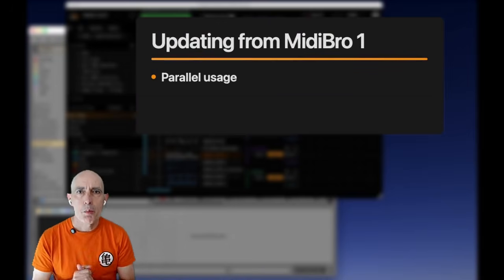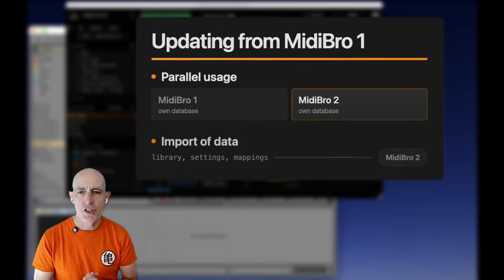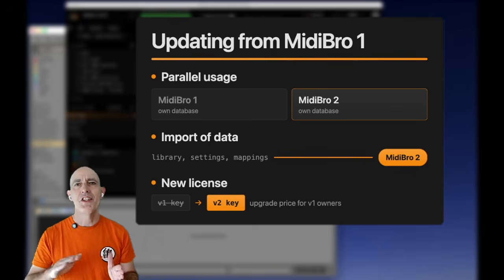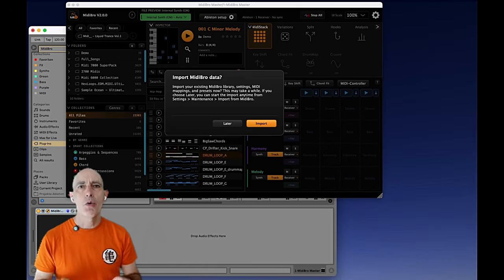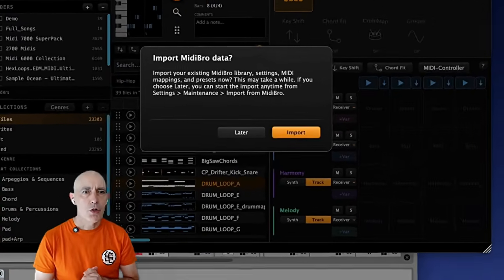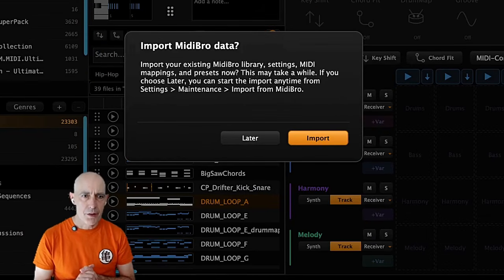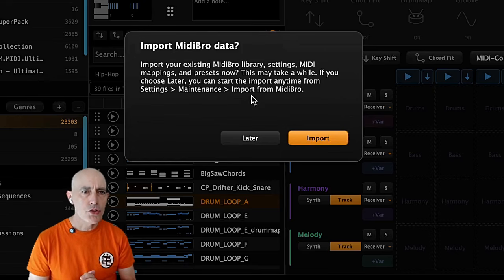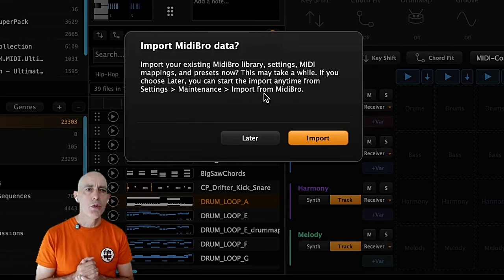If you are coming from MidiBro 1, some things to consider. MidiBro 2 is a separate program. It installs next to version 1 and uses its own database. Both can run at the same time. At first launch, it offers you to import the data. You can do it now immediately, but you can also run this from the settings menu in the maintenance tab.